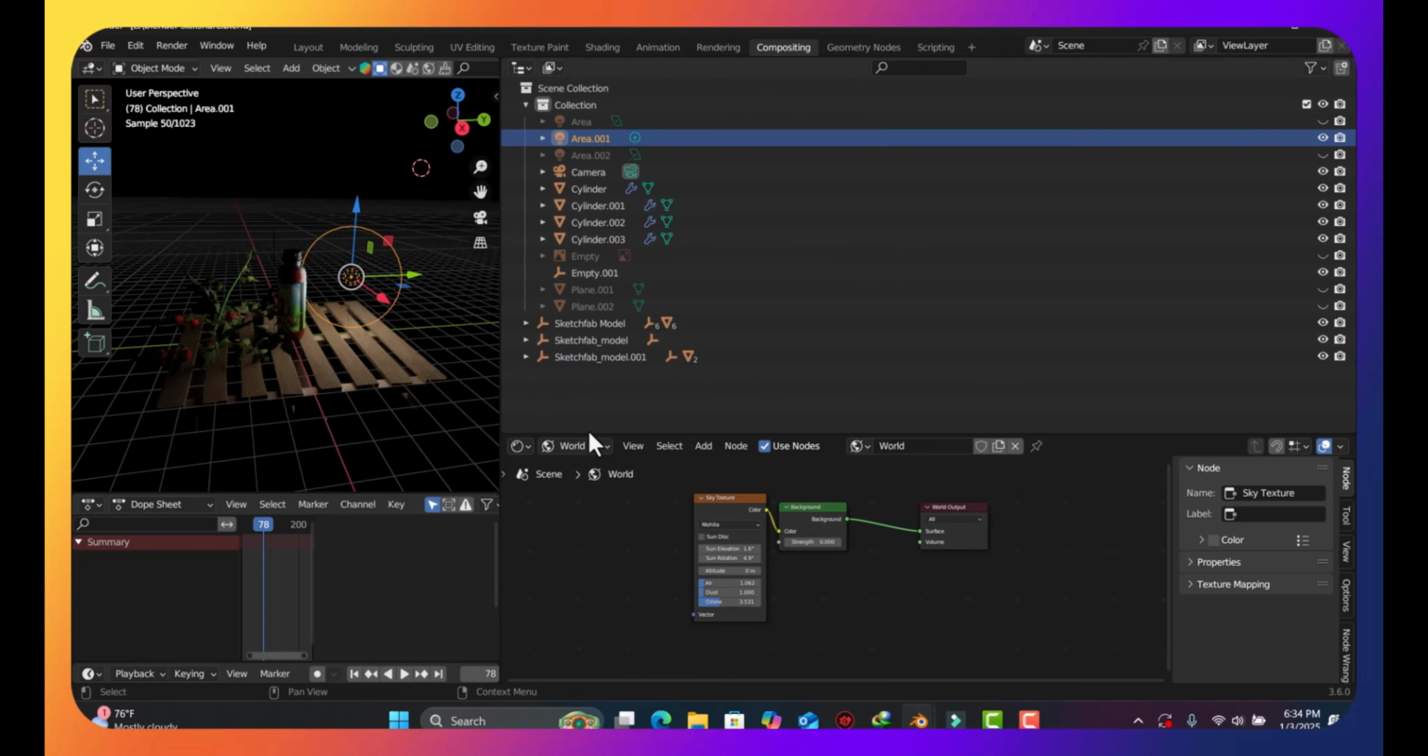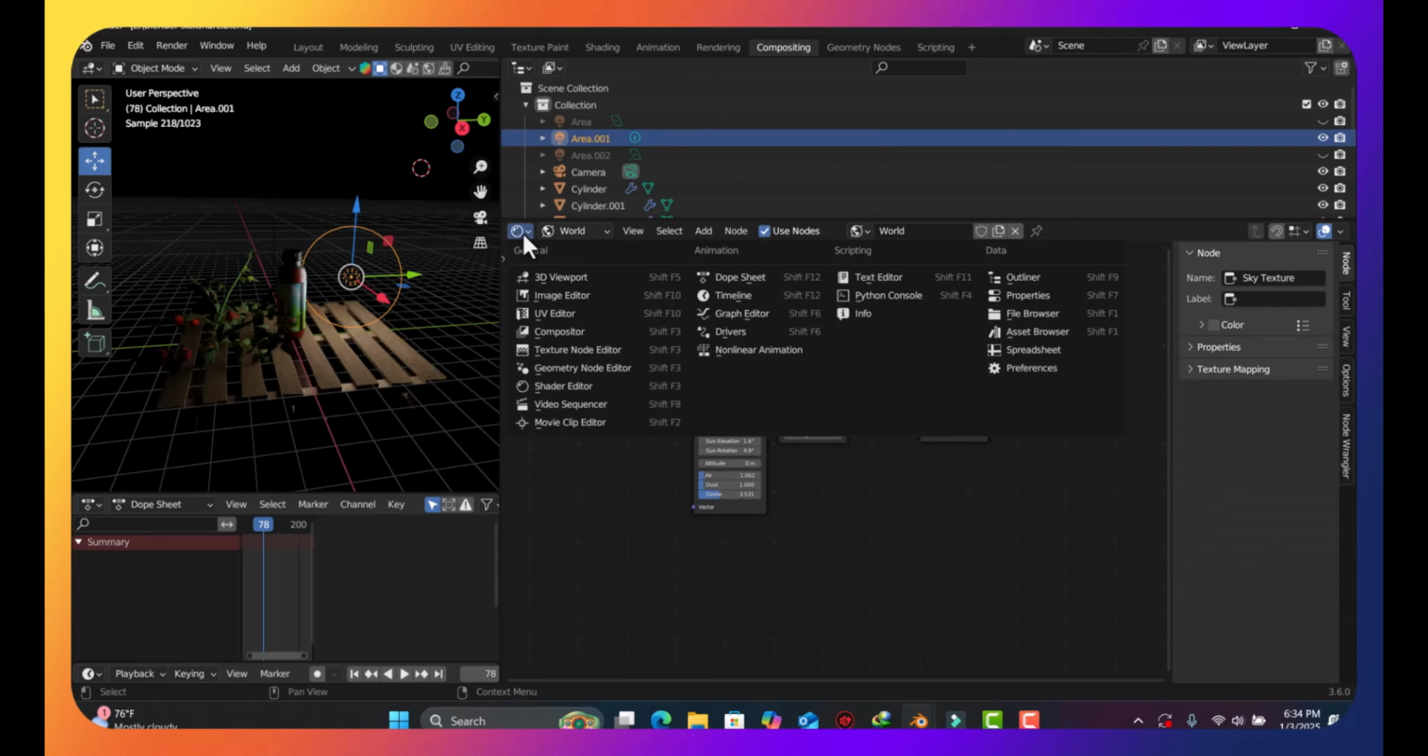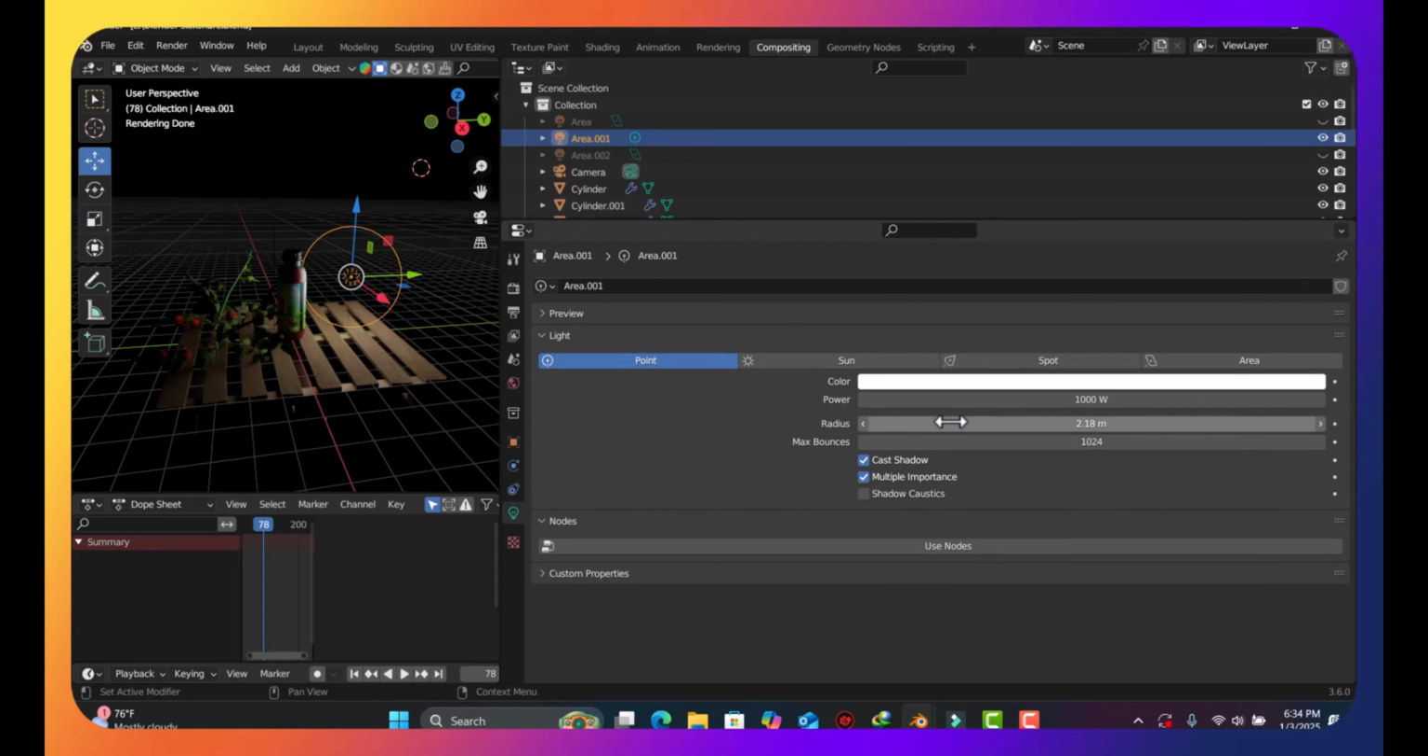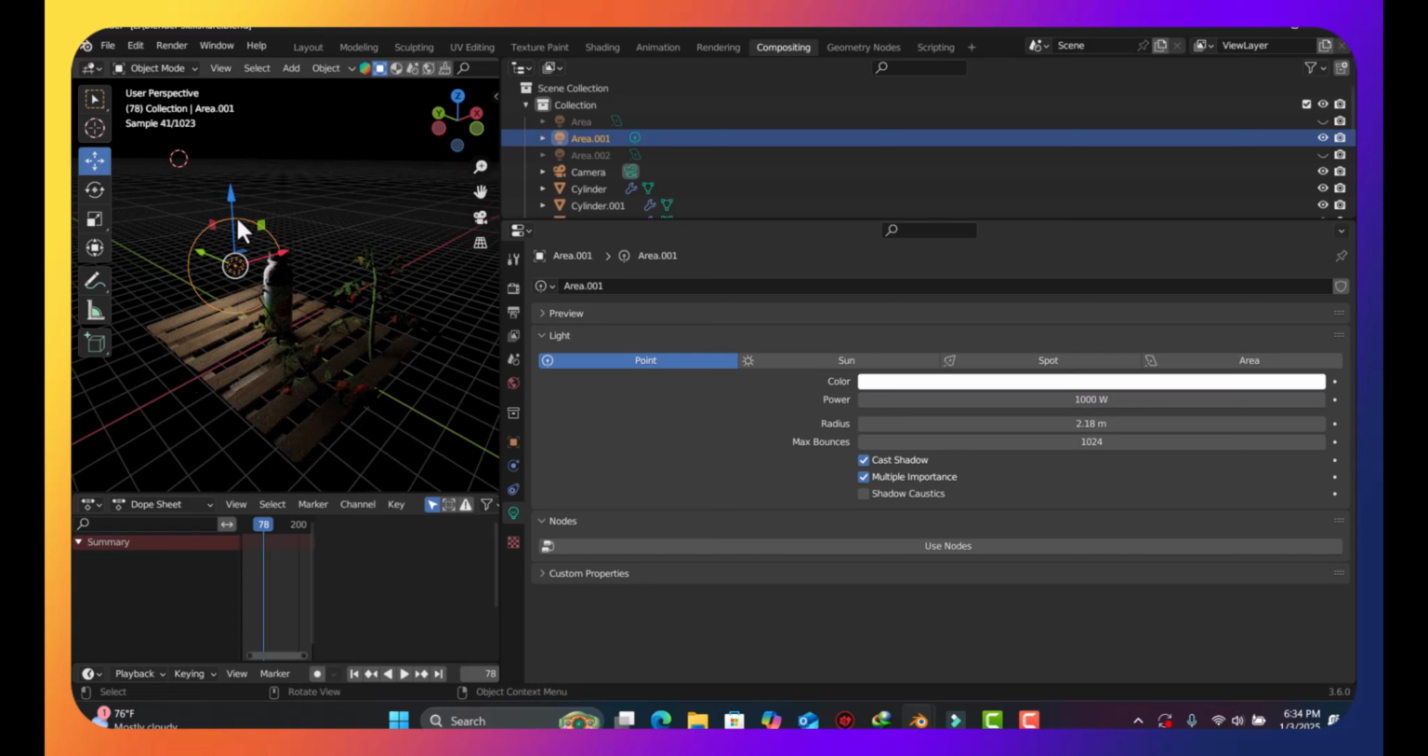you come here, and a lot of times the size is not going to be that big. So now the radius for me, I'm using 2.18 millimeters. The max bounds is 1024, and I'm using 100 watt for the light. And it is being cast behind the object.